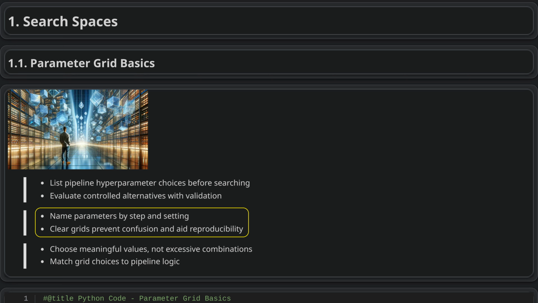cross-validation. When setting pipeline hyperparameters, name each one by both its pipeline step and the specific setting it controls. This avoids confusion when different steps have similar options, such as feature extraction and classification in a text classification workflow. A clear parameter grid makes it easier to compare configurations, reproduce experiments, explain results, and audit the process.